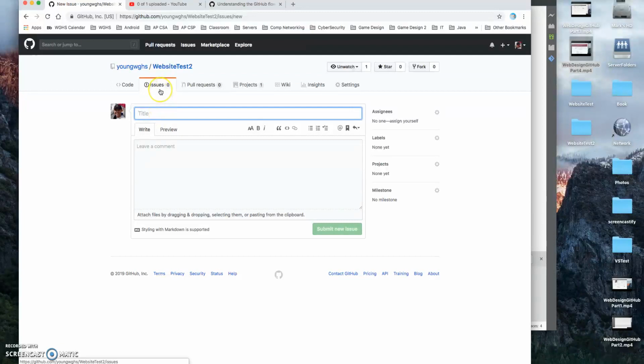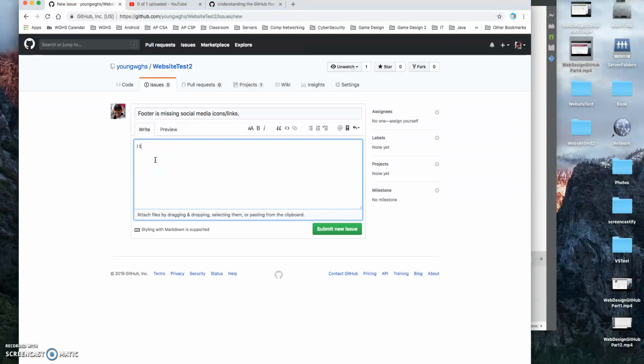A teammate can go into the website and say, I want to request or state that there's an issue with the footer. So I'm going to state, footer is missing, I don't know, social media icons and links. Okay? And then if I want to get more detail, I could here. I think that we should add social media links down in the footer of every web page. Okay, so I can submit that as an issue.